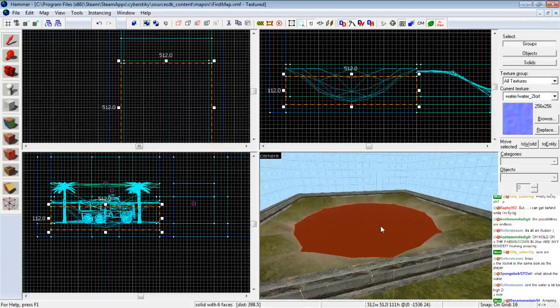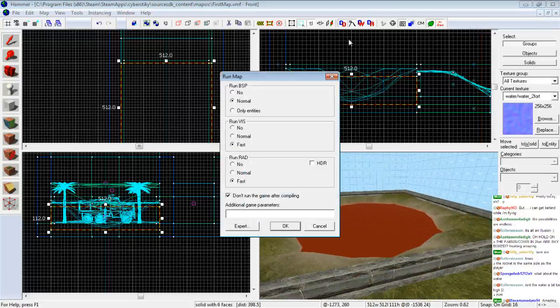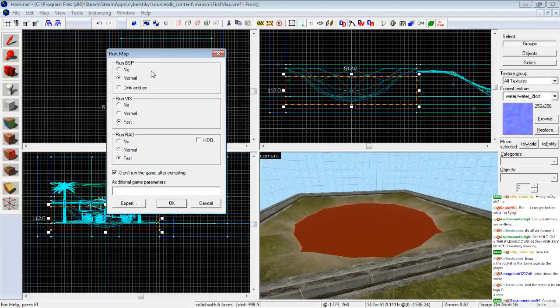Let's go ahead and compile our map. And now, this is kind of where vis comes in handy. If I turned vis off and ran the map, we would not see the water. The water would still be there. You could splash in it. You can throw stuff in it, and the stuff will float. But you won't see it. It'll cause weird graphic errors. Vis has to do with the optimization and rendering end of your map. So that's why you need vis running.